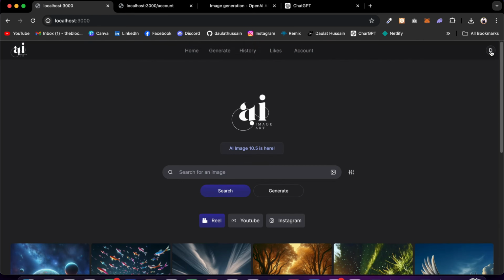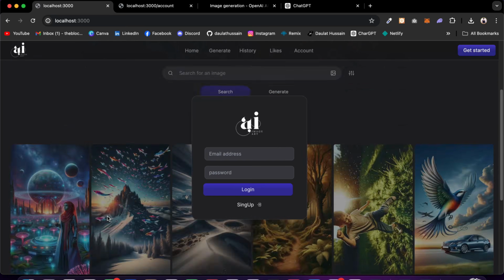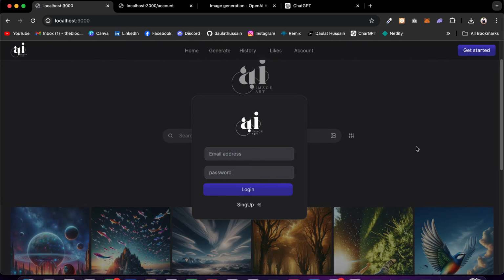Now what I will do, I'll simply click here and log out from the application. Once I click on sign out, it's going to log out from the application, and you can see I'm redirected to the login page. But if you go to the home page, you will see the images in the background, but you can't have access to any of the services. First, you have to create an account. If you already have an account, you can simply log in.